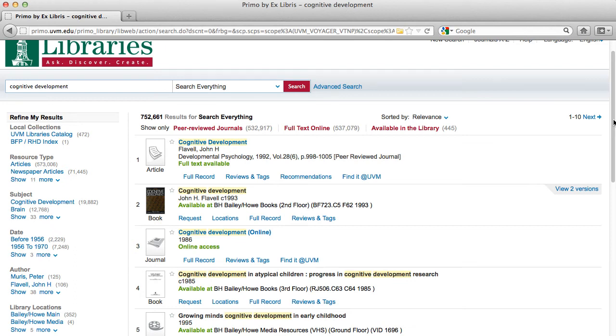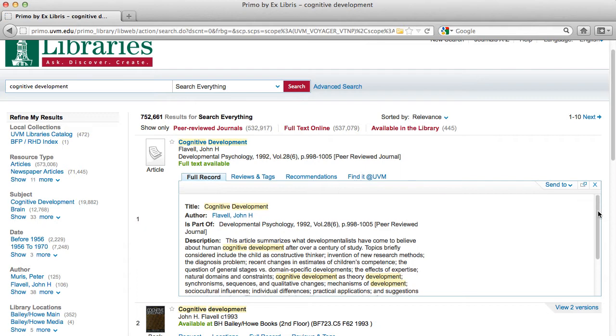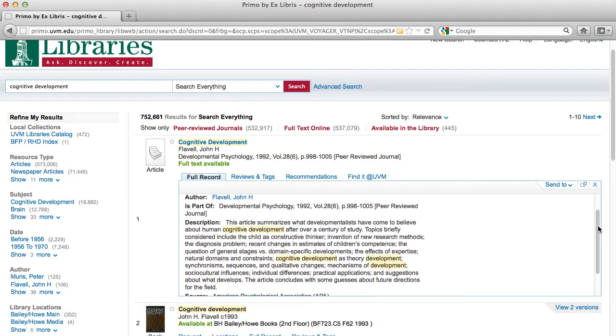You can see that within each record there's a list of options. For our first result, an article, basic citation info appears in the result list, as well as whether or not the item is peer-reviewed and whether or not we have the article in online full text. We can get more information about the article by clicking on Full Record. This brings up more extensive citation information, as well as the article's abstract if it's available.